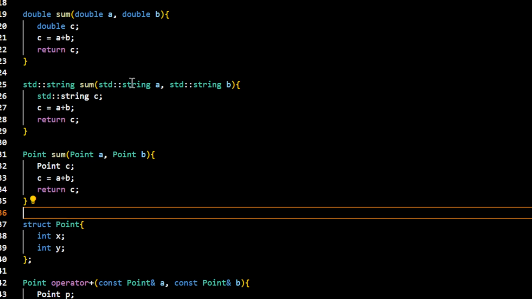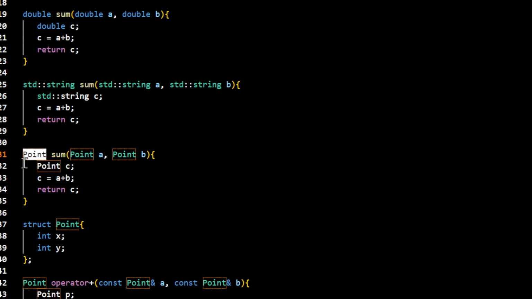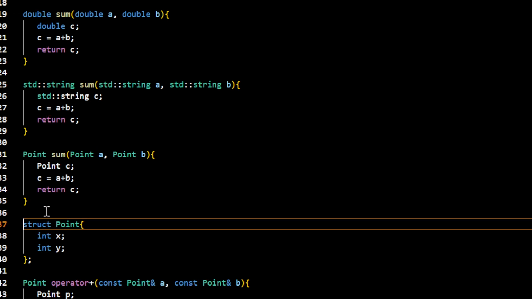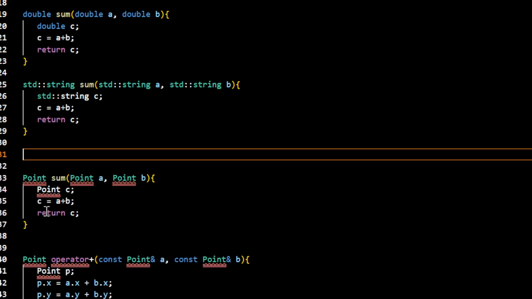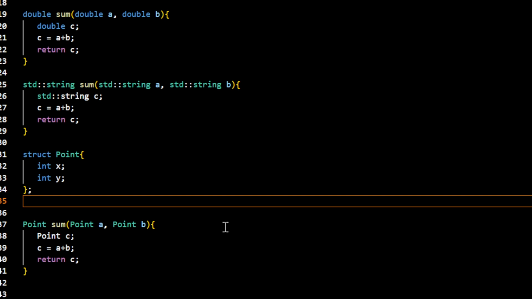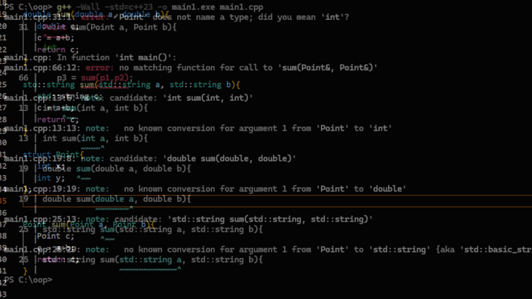Because when the compiler actually went to this point, it didn't know what is point. Okay, so you need to tell the compiler. So let me move this before here. Let me compile again.